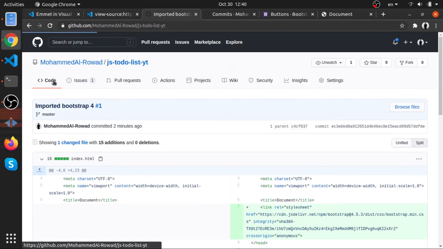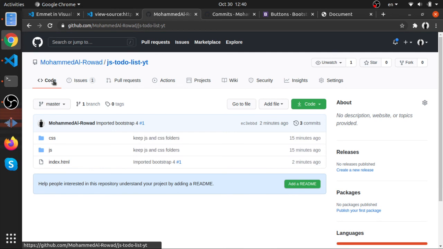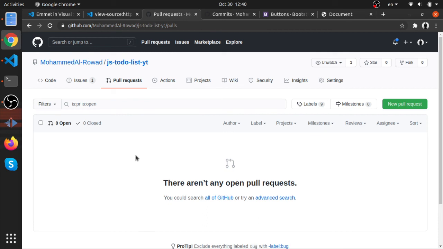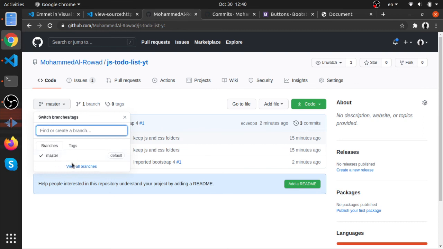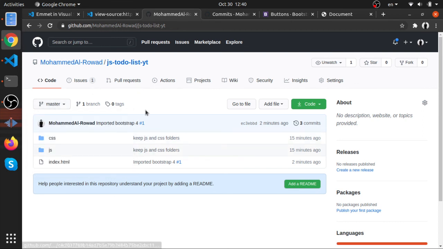So in the next video, we will create a basic structure. We will create our first pull request, which means we will create our second branch. At the moment, we only have one branch. It's called master. We will create new branches in the next video.